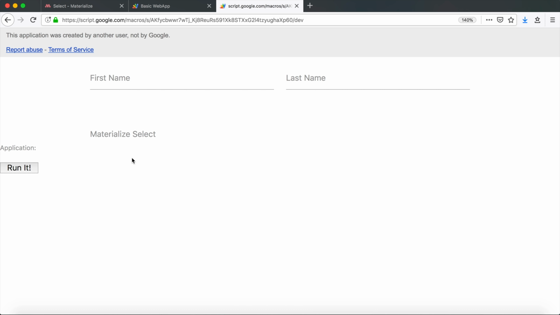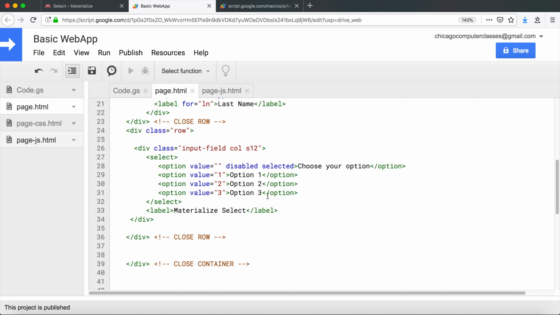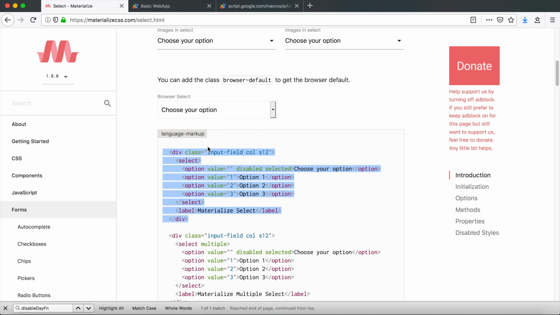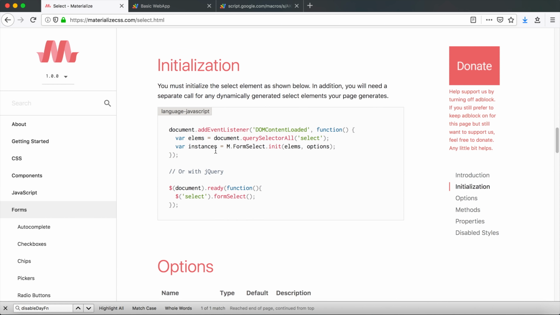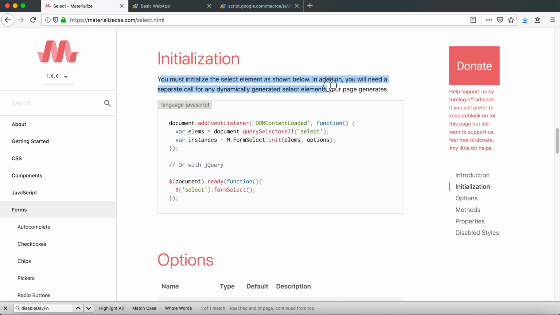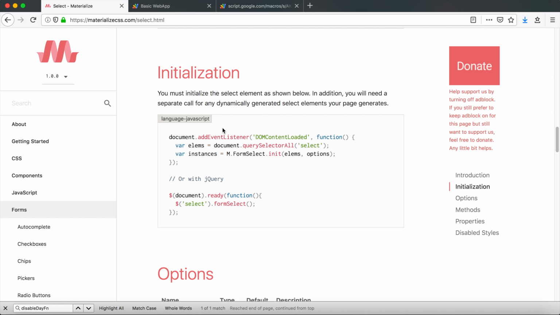So there's this Materialize select. Dropdowns have to be initialized for them to work. So if I scroll down, I'm hopefully going to find that. See, they have to be initialized with JavaScript. I'm not using jQuery, so I'm just using this. So I'm going to copy that. And this is JavaScript, so it needs to go in our JavaScript.